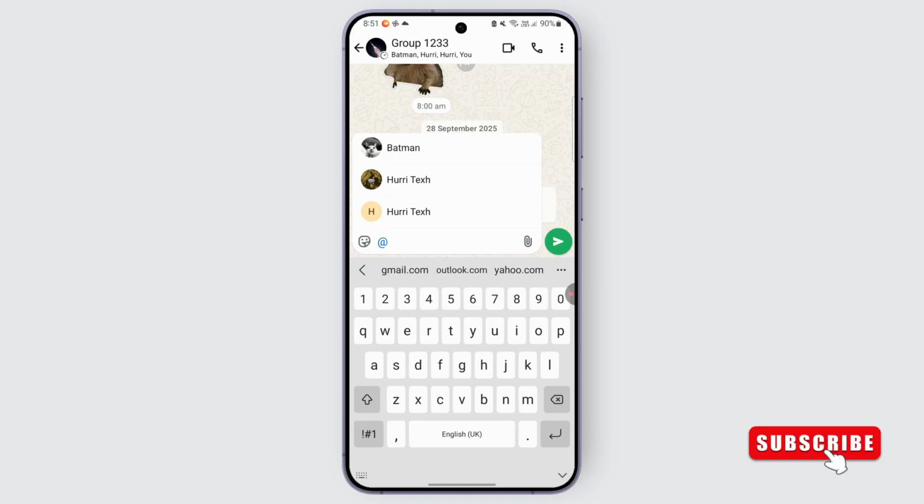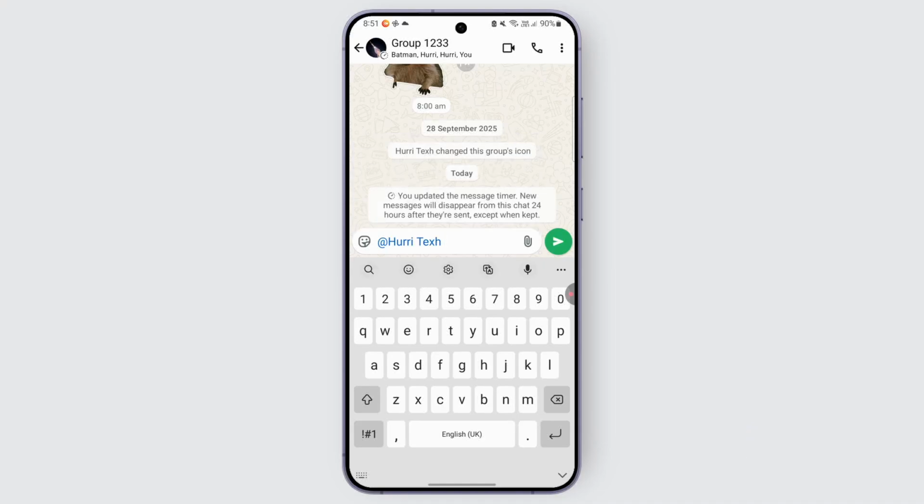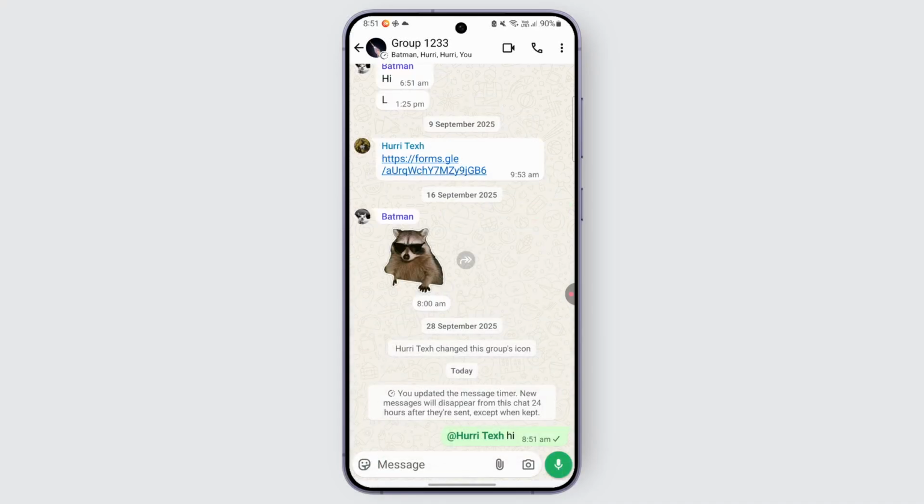Their name will appear as a blue hyperlink in the message box. For example, this person right here. After you do so, you can just go ahead and type in the rest of the message that you would like to type in and then tap on send to send the message. And that way the person will be notified about the contact tag in your WhatsApp group chat, and that's it.